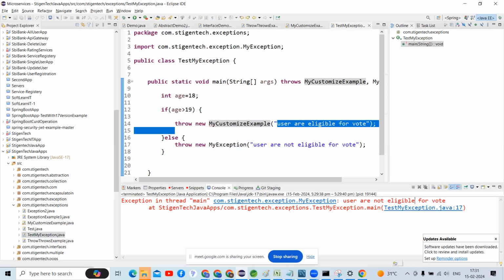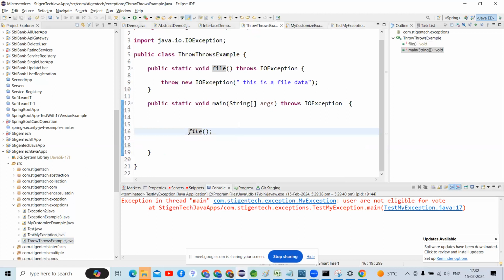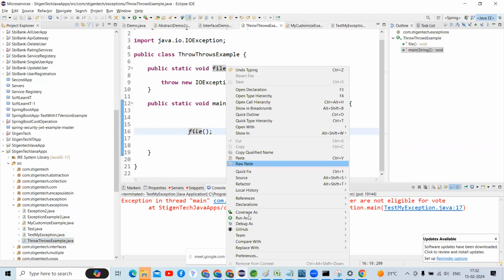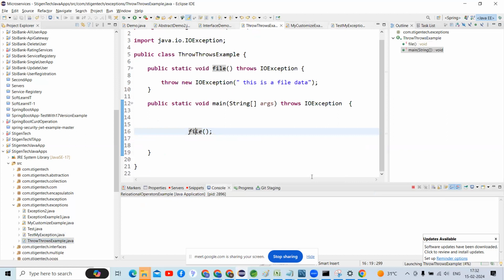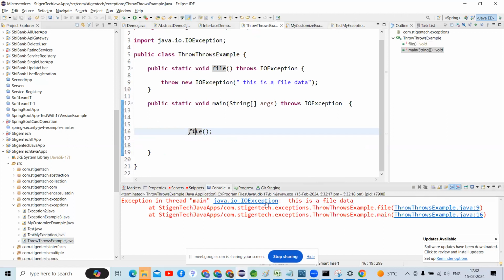You people can check here, guys. You people can check that exception example 3 or throws. In this example, what happened? Instead of a predefined exception, the customized exception object will be printed. See here, guys, this is the IO exception, and inside that we are also using file data. I'm giving some data, and that is printed.